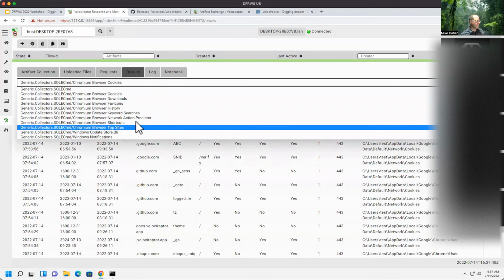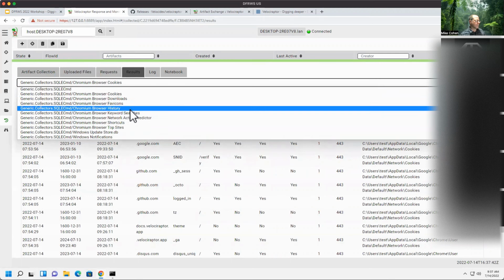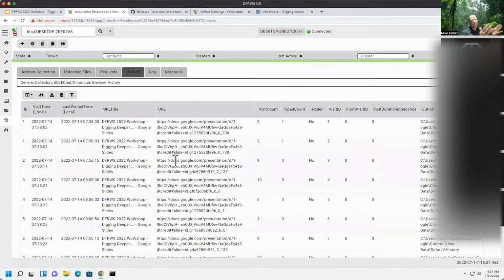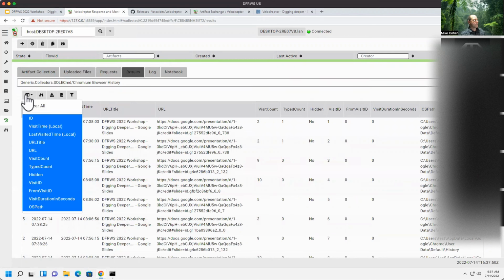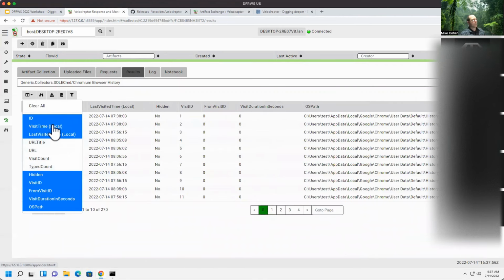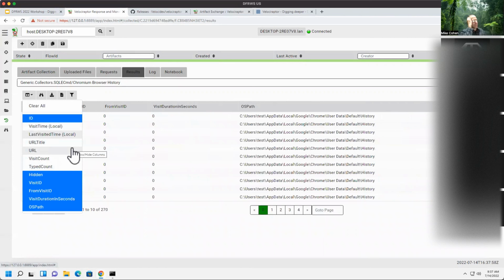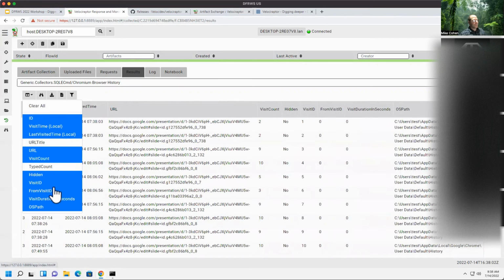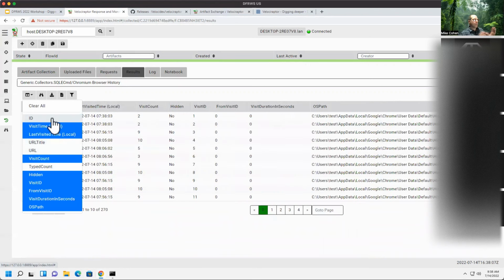Let's say, I don't know, history. And sometimes it's kind of a bit squeezed. So you can actually use this column selector here to turn columns on and off, to make it easier to see. A lot of the time the columns are not very interesting. You can turn those off and clean up the table a bit.